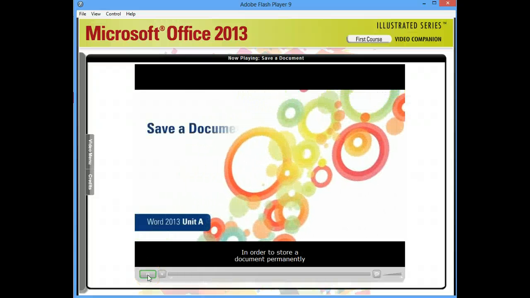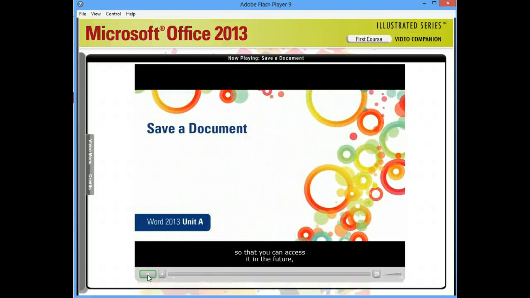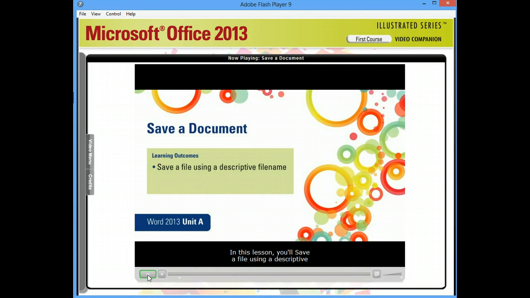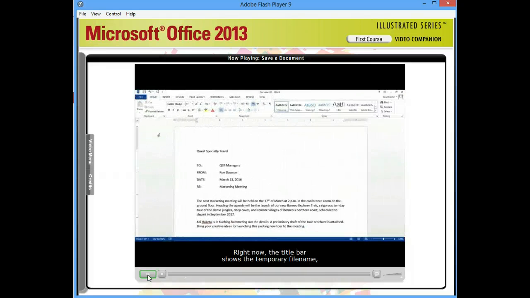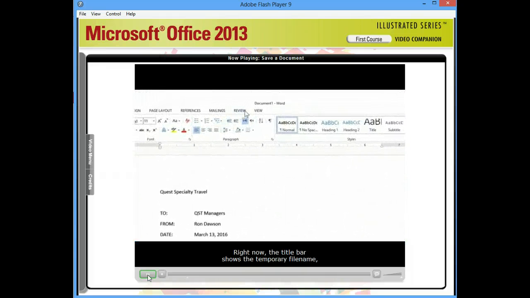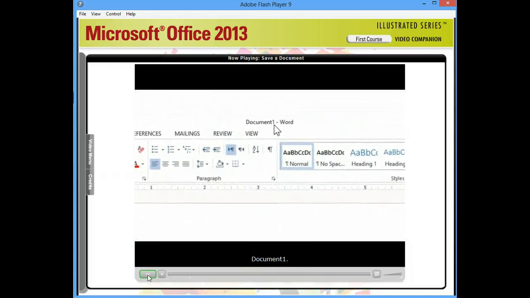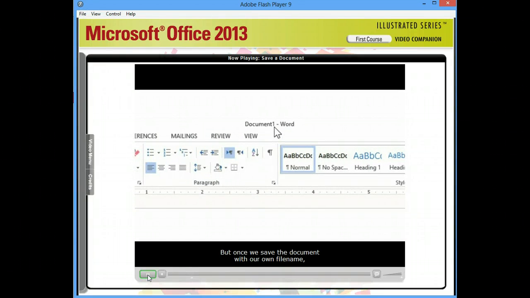In order to store a document permanently so that you can access it in the future, you need to first save it as a file. In this lesson, you'll save a file using a descriptive file name, and you'll use the Save As dialog box. Right now, the title bar shows the temporary file name Document1. But once we save the document with our own file name, the title bar will show this new name.